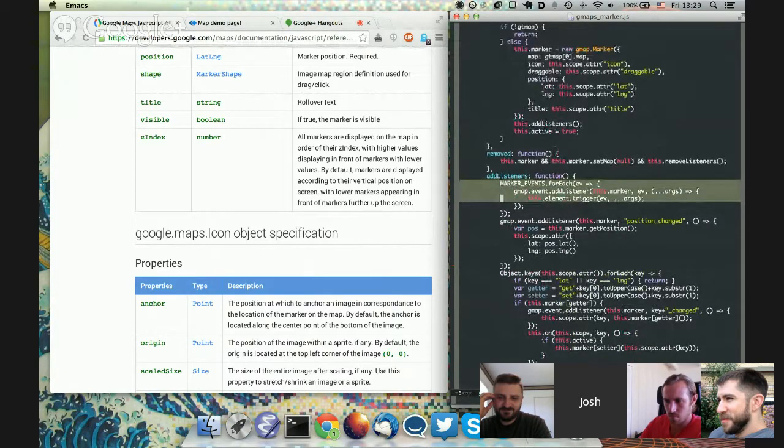I go for each event. I do an add listener, and I'm going to trigger the same event in this element. So whenever there's an event on the marker object, I'm going to take that entire event and just pass it right through to the element itself.